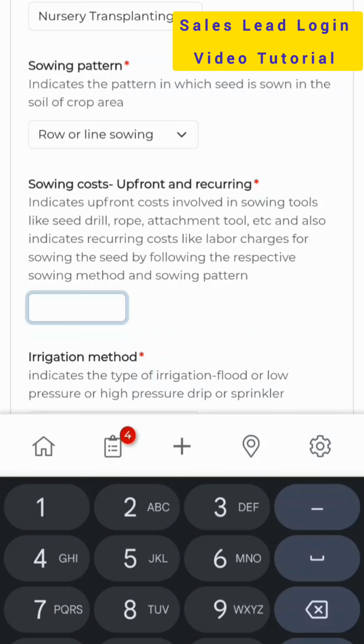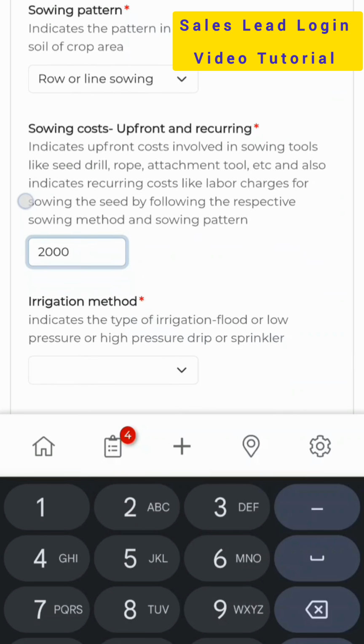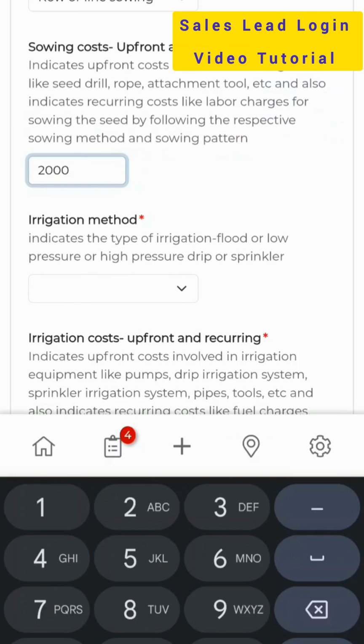So there are different costs that come into sowing, such as labor. If it's being run through a tractor, then the tractor rental cost and the fuel cost. If you are doing it through labor, then labor cost, seed cost. So all that will be sowing cost. Upfront will be something that you give once. Recurring will be again and again it happens. So I am mentioning 2000 as a rough cost that I have for my tomato cultivation.